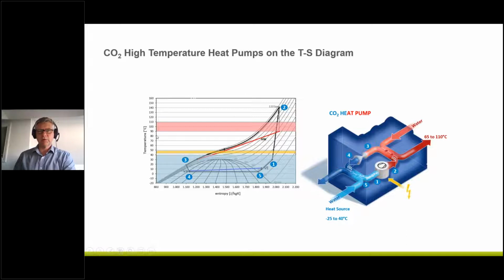Let's see the temperatures. In this case, water is heated up to 90 degrees, going in at approximately 30 degrees. There's your delta T on the hot side. On the cold side, roughly going in at about 10 degrees and out at 5 to 6 degrees.